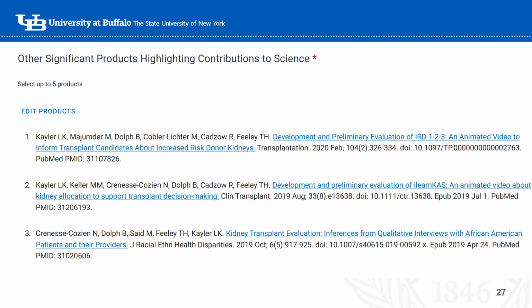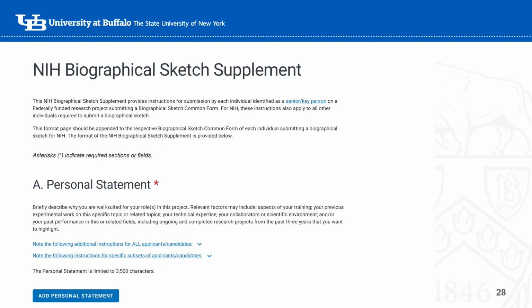Once you've added your products, that's the end of the Common Form. When you scroll down, you'll see the next document title, which is the NIH Biographical Sketch Supplement. And again, this supplement is required for every Biosketch being submitted to NIH, starting on January 25th, 2026. Section A of the supplement is where your personal statement will go.